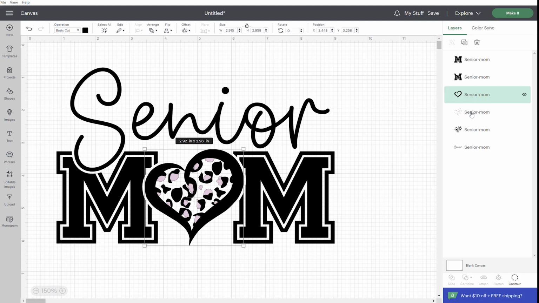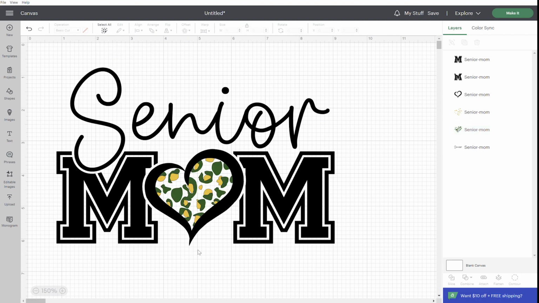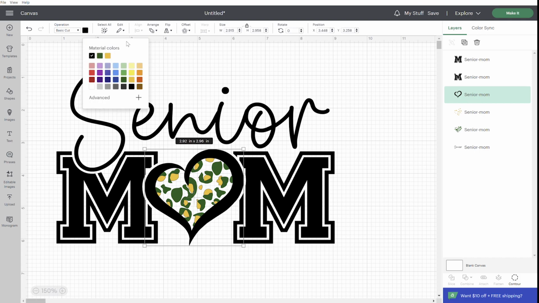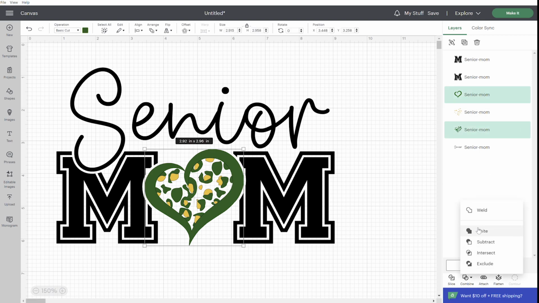And then for the heart, I do have all three of these as separate pieces, so you can modify them however you want. So it can be fun to change them to your school colors. And that looks really cute. You can also change this to kind of blend in with it. And if you do that, if you go ahead and change those to the same colors, you do want to make sure that you select both of these and you want to unite those.